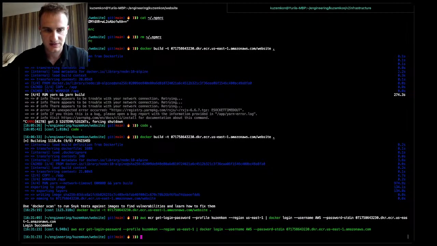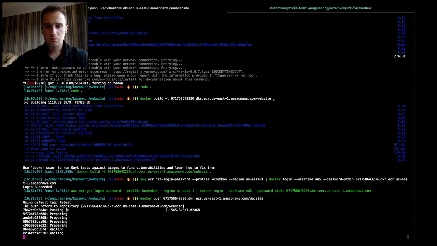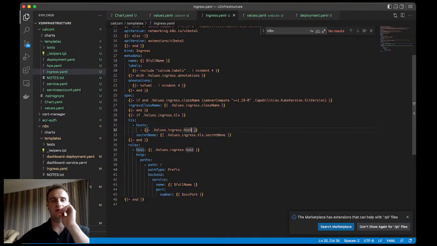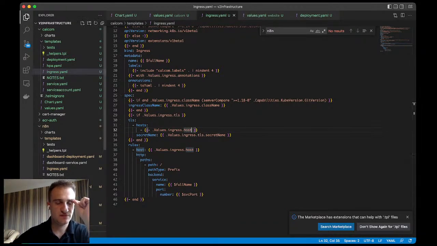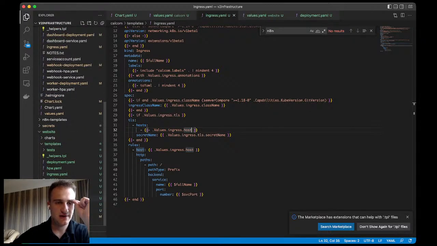Okay, login just succeeded, so I can do it like this: docker push. So we're publishing to ECR. That's dope. One more thing I want to modify here is, first of all, we need to specify the Postgres credentials from the values like we did in n8n.